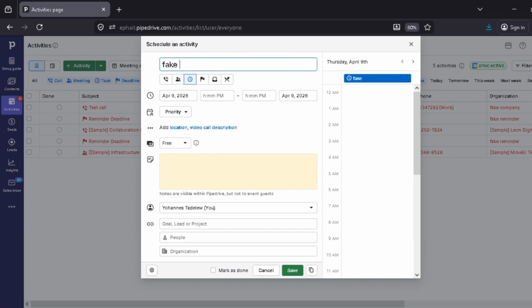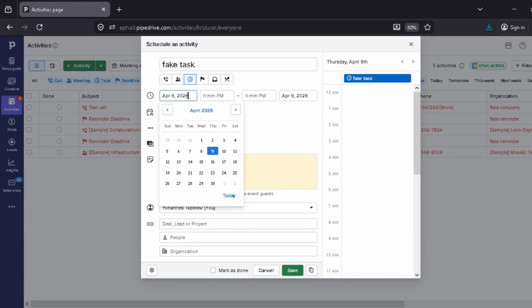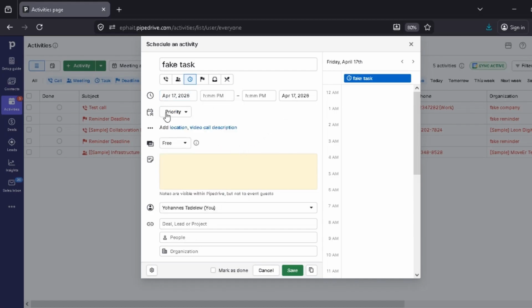Now, fill in the details. Add a clear title so you know exactly what to do. Set the due date and time. You can also link the activity to a person, organization, or deal to keep everything connected. If needed, add notes with important details or talking points. You can also set reminders so you don't forget.